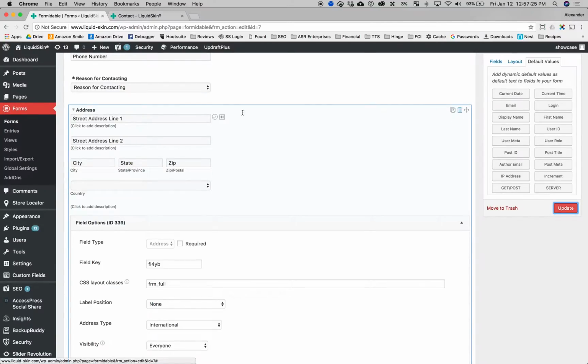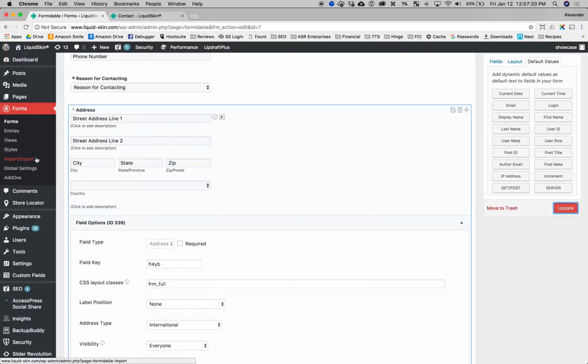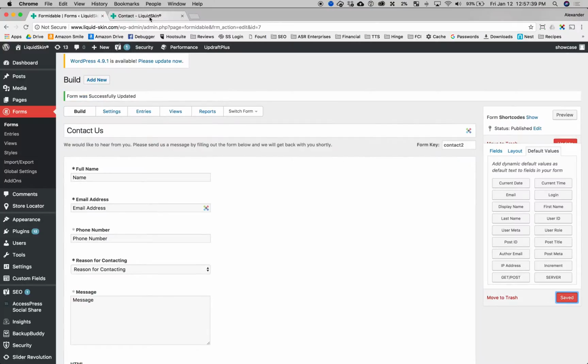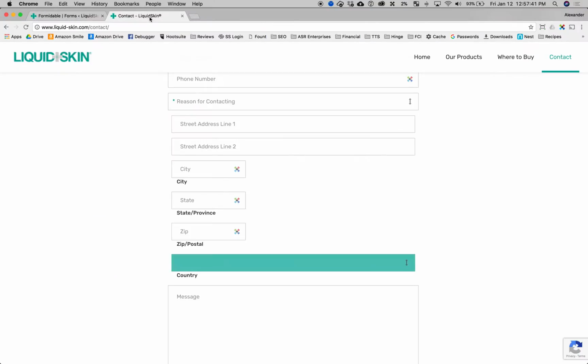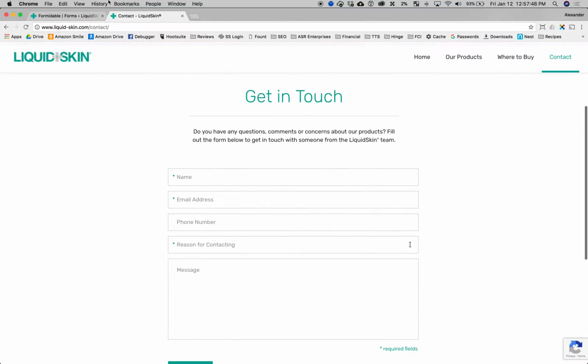If I don't want to keep this, you can see I can very easily delete the field. If you delete one of these fields, it's going to delete the data. Since we just added this, that's not going to actually remove anything. So now I can just hit the update button again, make sure I have not done that. And then I can hit refresh, and the address fields will go away, and it's back to how it was.